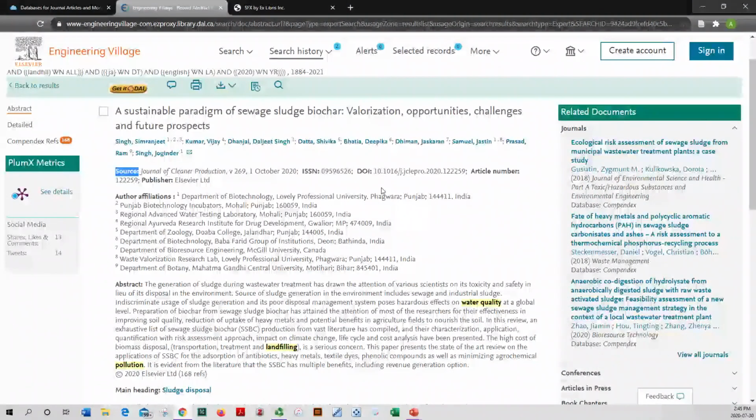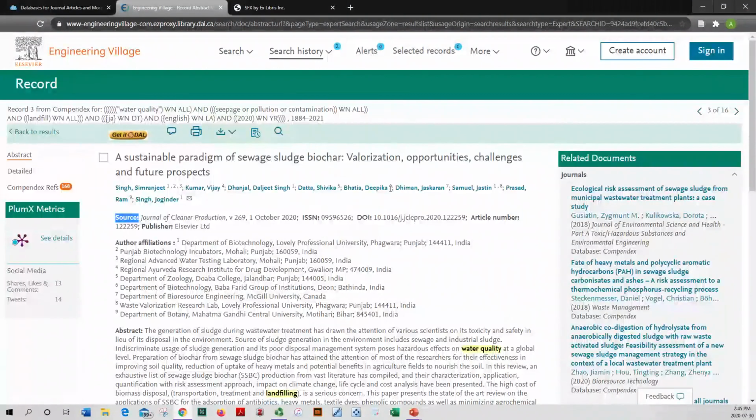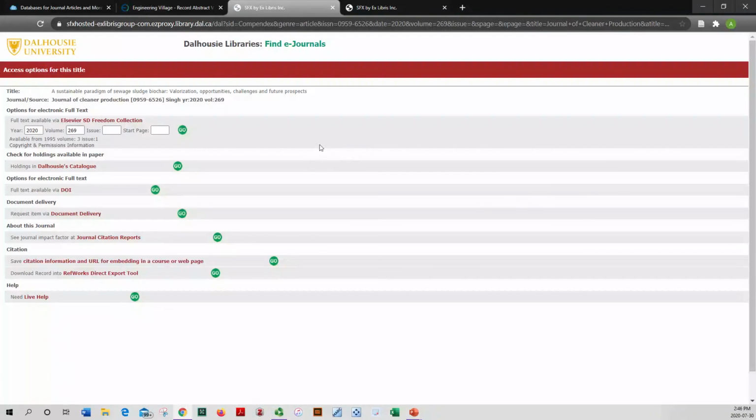Compendex is not a full-text database, so we have to follow the yellow Get It at Dal button to find full-text options if available. We try and link you up with our full-text subscriptions when we can, so if there are any options for electronic full-text, they will be under this heading, and we do have one from Elsevier. So to access the full text, you just click on the Go button.